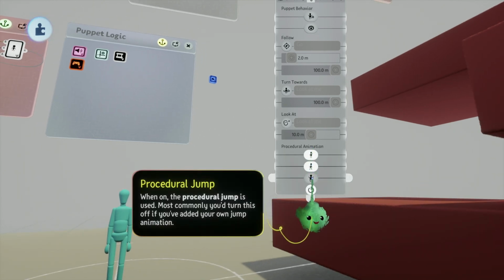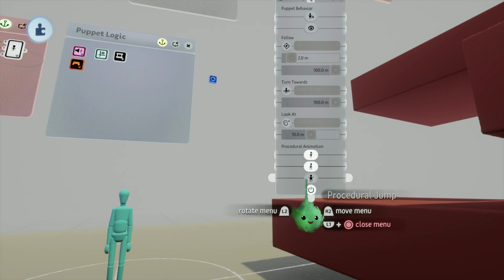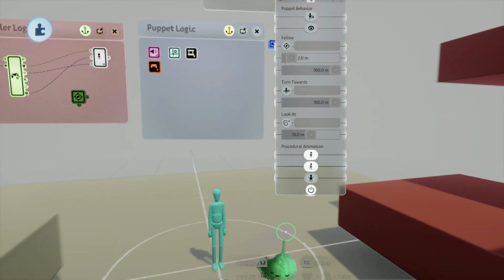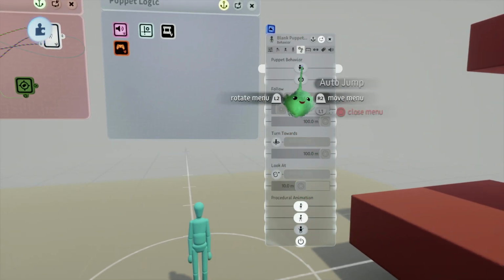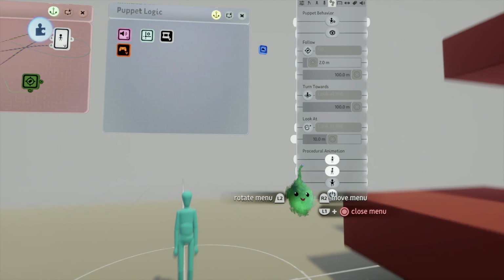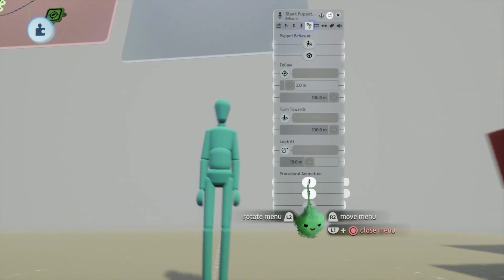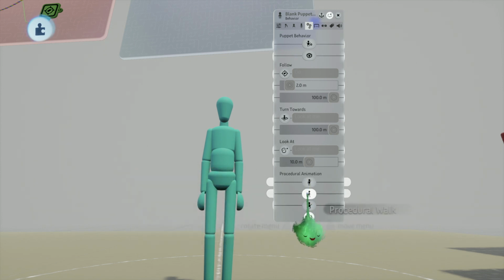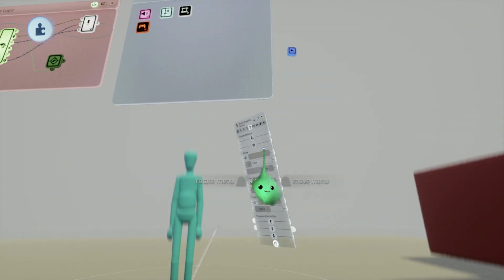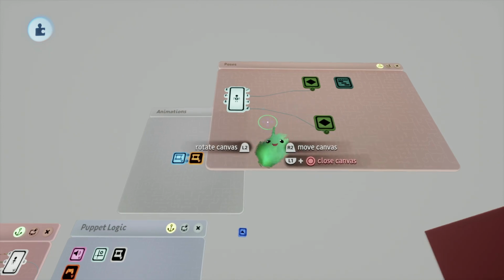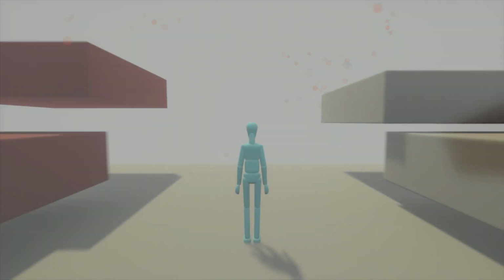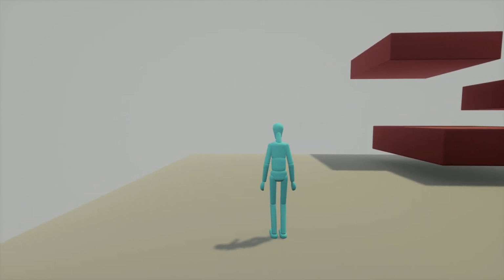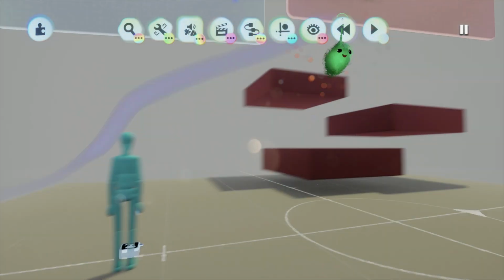I don't really use that. It'd be interesting to see what it does. But anyway, it's not the same thing as auto jump, but whatever. Procedural animations. If you turn these off, it tends to interfere with these. Like, you'll move, but a lot of those things won't be functional. The idle is still functional, though, so that's interesting.